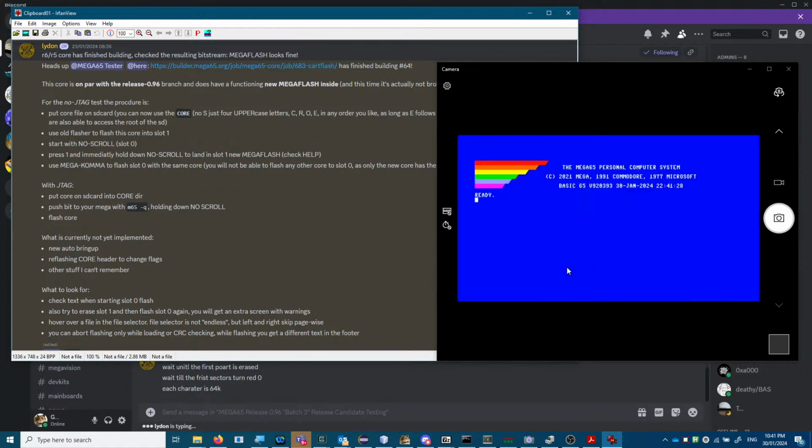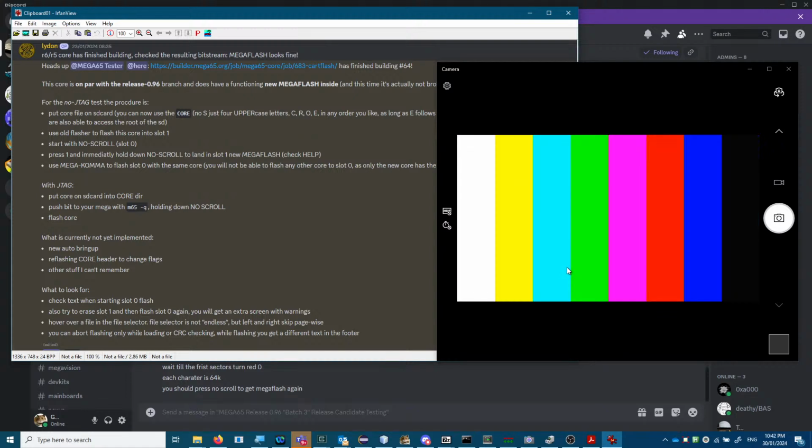Yay, okay, I'm in slot 1. So the idea being that this is to get MEGA Flash again. Oh, I was meant to press... okay. So I should let the blue lights flash and then hold down no scroll while they're flashing, so that when slot 1 powers up, we get into its MEGA Flash menu. Alright, let's do that again. So I'll power off, power on and hold down no scroll. Okay, we'll just wait a minute.